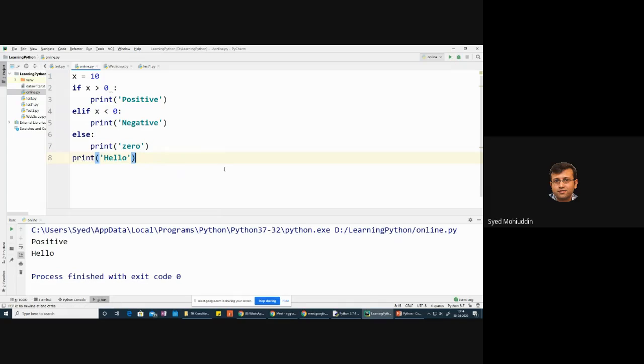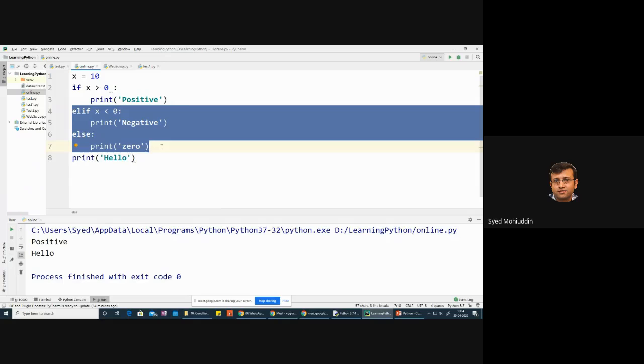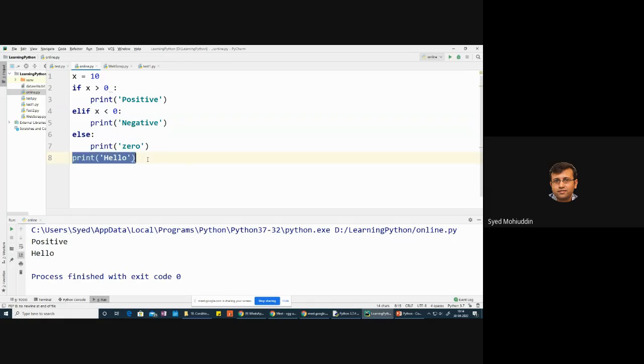Now let us execute this program. So what is happening now? This condition is true, so this part will get executed. The elif part will not get executed, the else part will not get executed, and hello, because it is outside of this, definitely gets executed. Then suppose it is minus 10. The first condition is false, so this will not get executed. This condition is true, so this gets executed, and the control comes out of the if elif structure, and then the hello statement is executed because it is outside the conditional structure.